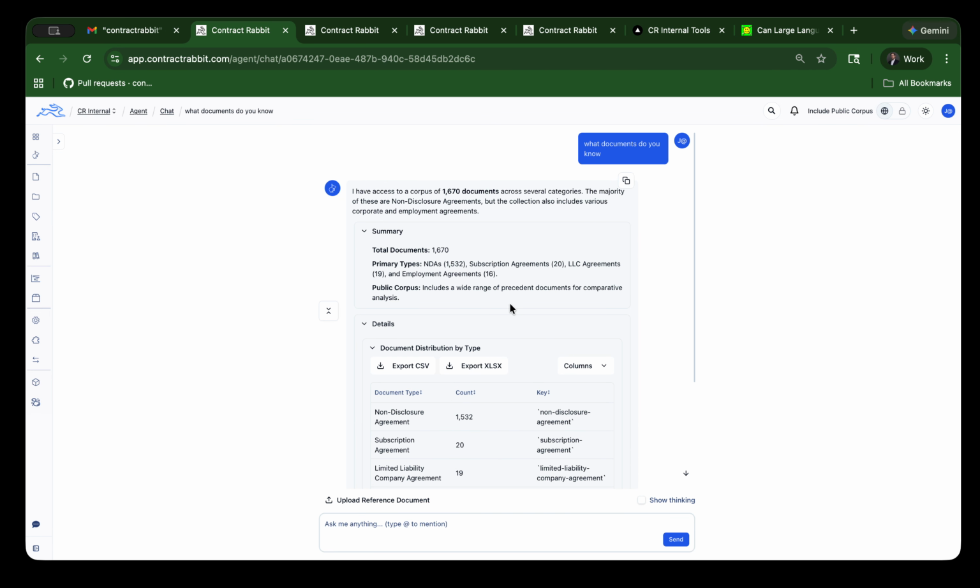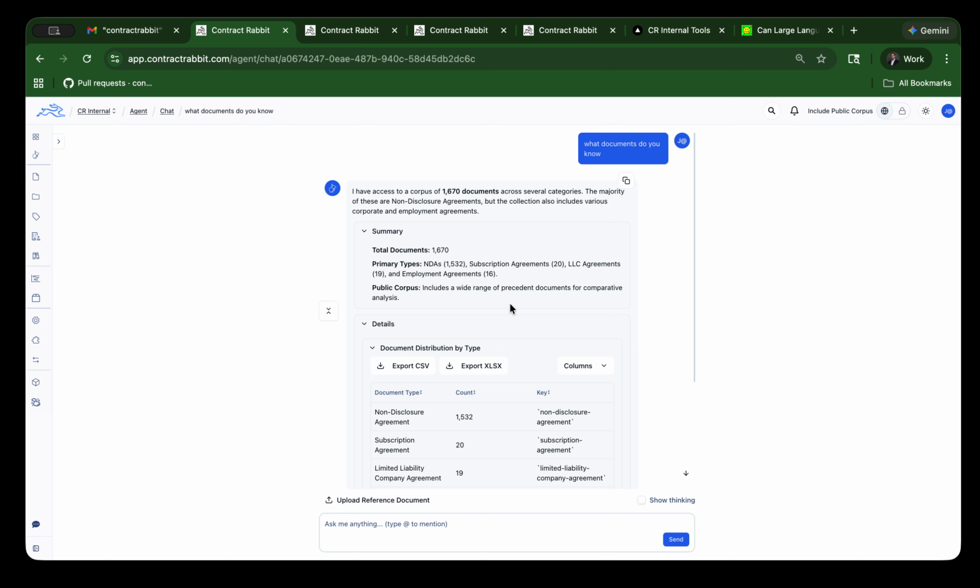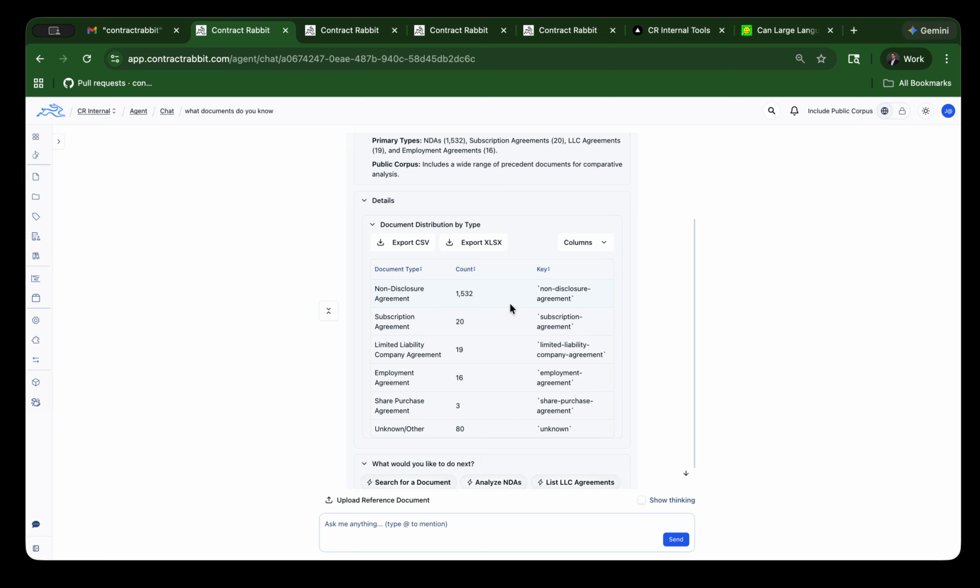So this first query, this is very important. There are very few AIs on the market right now that will actually tell you what their training data is when you ask, and this is one. And as you can see, this agent is trained on mostly NDAs. I threw a couple of other documents in there for flavor.